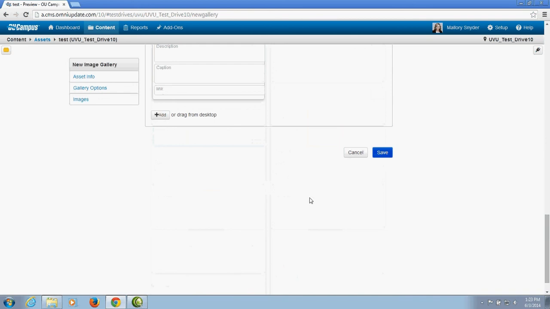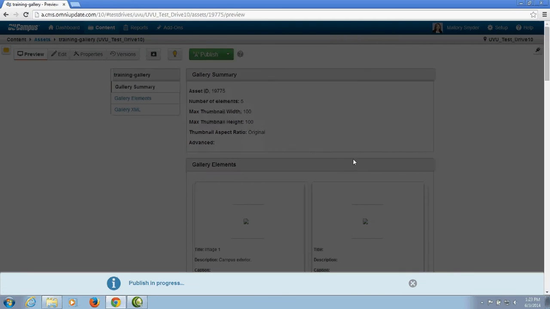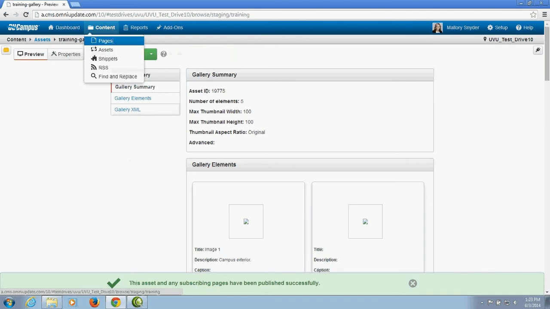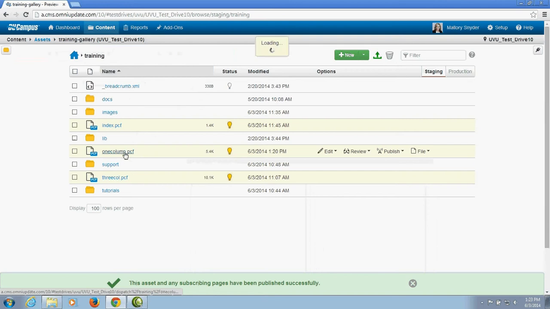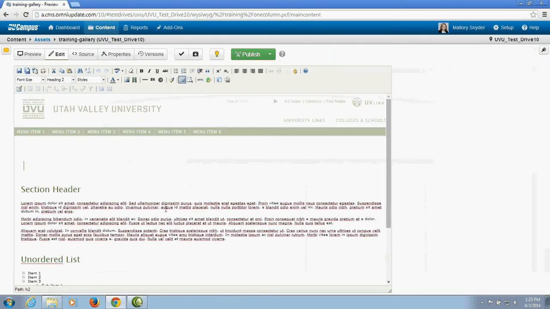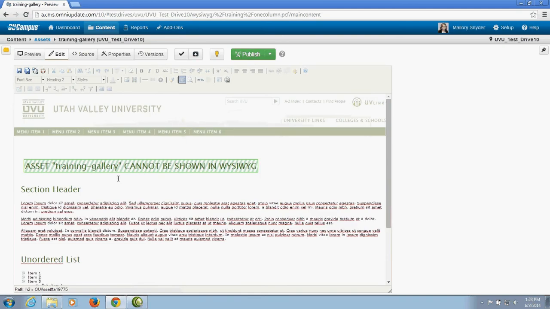So once we're happy with that, we hit save, and we need to be sure to publish our asset. And once it's finished publishing, then we can go to the page that we want it to appear on and insert it into the page. So when it's finished, OUCampus will give us a notification. Then we go back to our Pages view, find the page we want to insert our gallery into. We edit it the way we normally would, put our cursor wherever we want it to appear, and go to the Asset browser. There we can find our asset and insert it into the page.